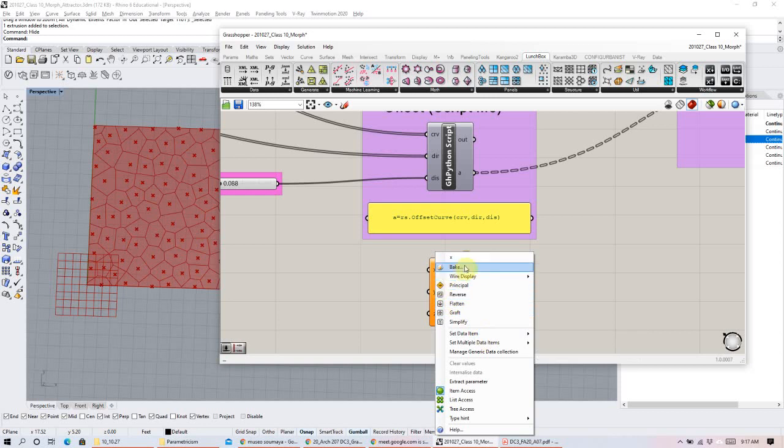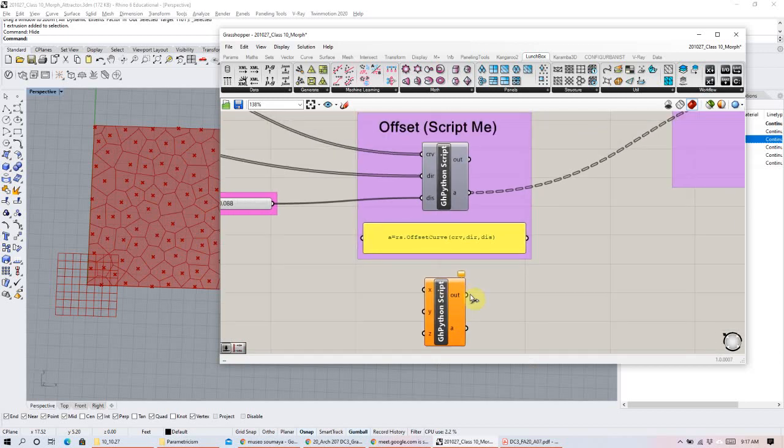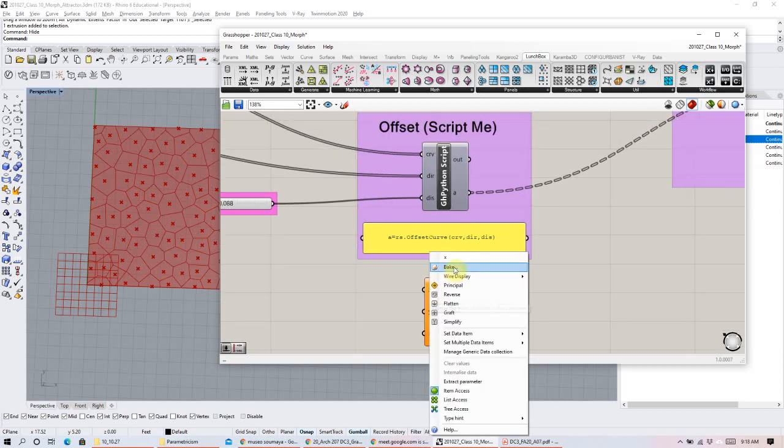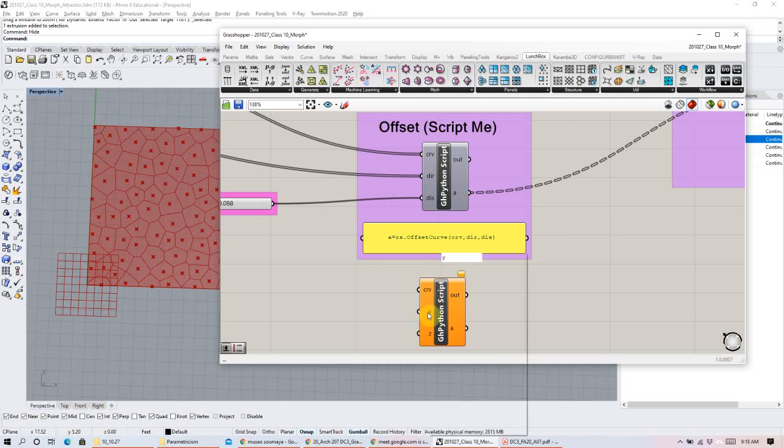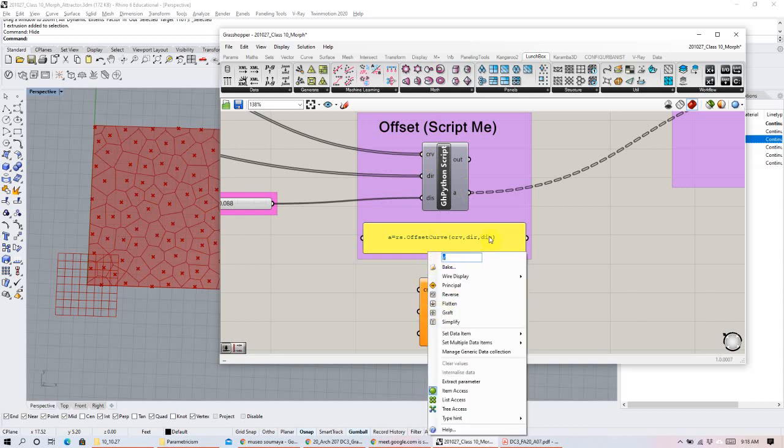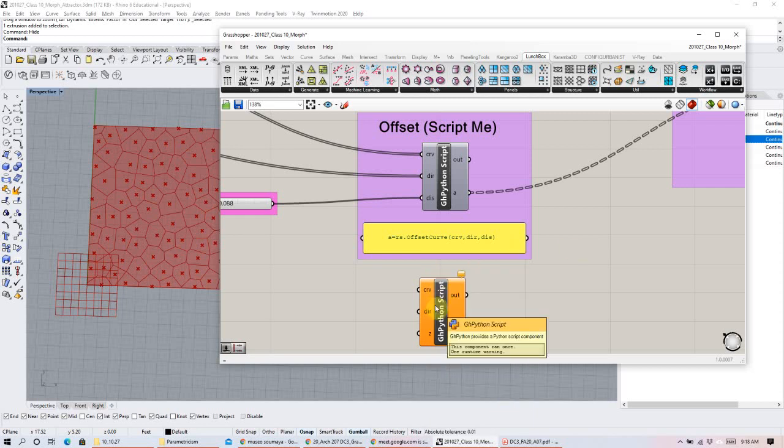I should probably do this again since I talked a little bit. I'm going to right click on my X and rename this CRV for the curve input that's going to be put in. Right click here and relabel this DIR for the direction, which is going to be the offset direction.